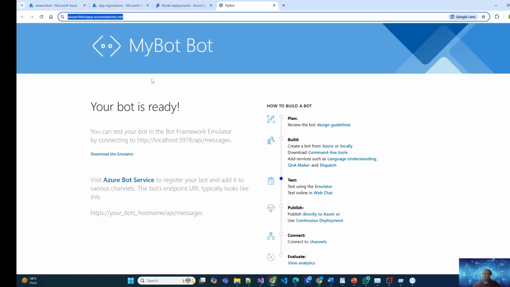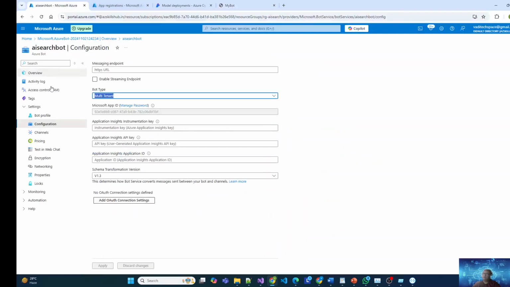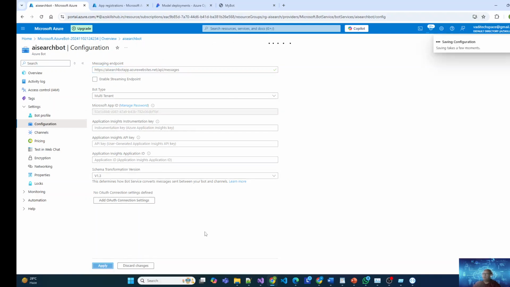So I'm going to take this URL here and I'll go to my Azure bot and in the messaging endpoint, I'm going to have this slash API slash messages. Okay. You remember when we tried this in the bot framework emulator, we had localhost colon port slash API slash messages. Again, because this is hosted here, I'm going to say API slash messages here. So this should be the URL. So now we are good with the configuration part.